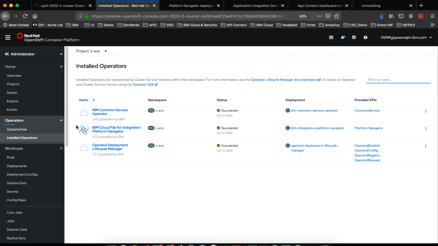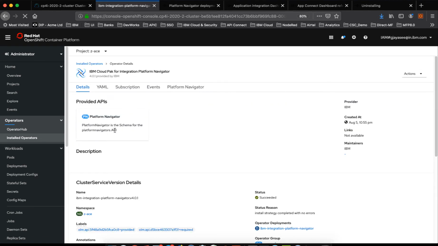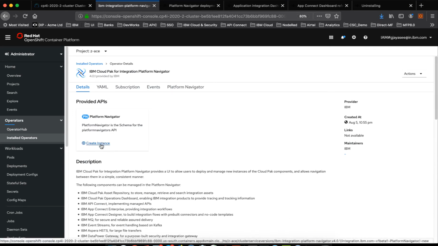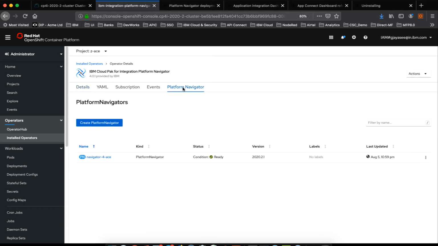Then we need to create an instance of this. Install the operator as done. Then how do we create? Click on this. You can see create an instance of Platform Navigator. You can also click on the Platform Navigator and see if there are any instances running. Yes, because I've already created a dedicated Platform Navigator for this namespace.